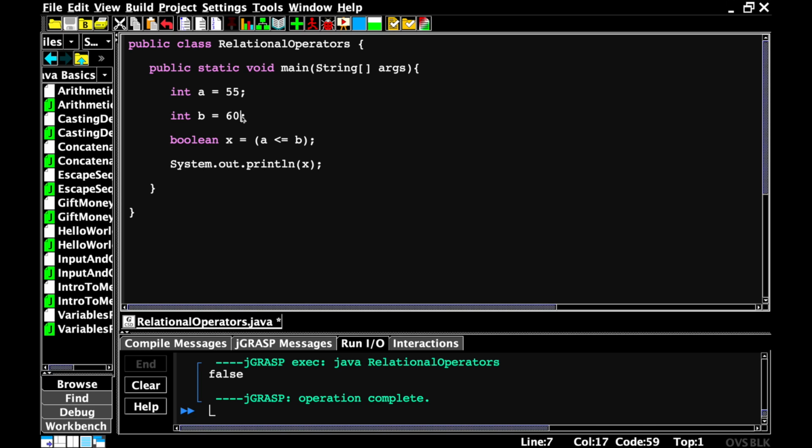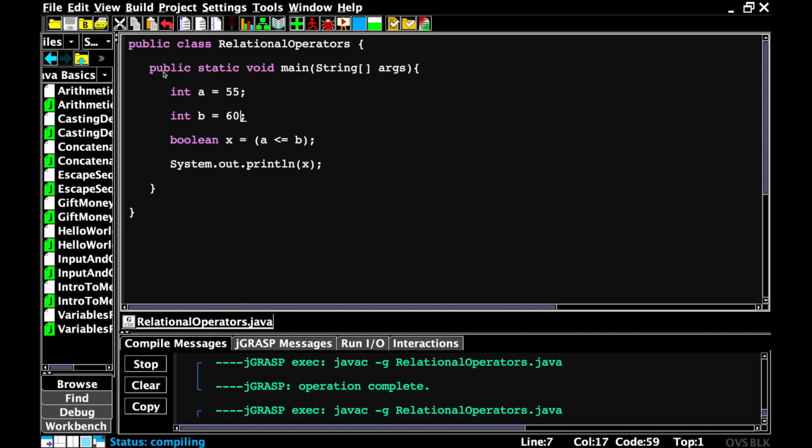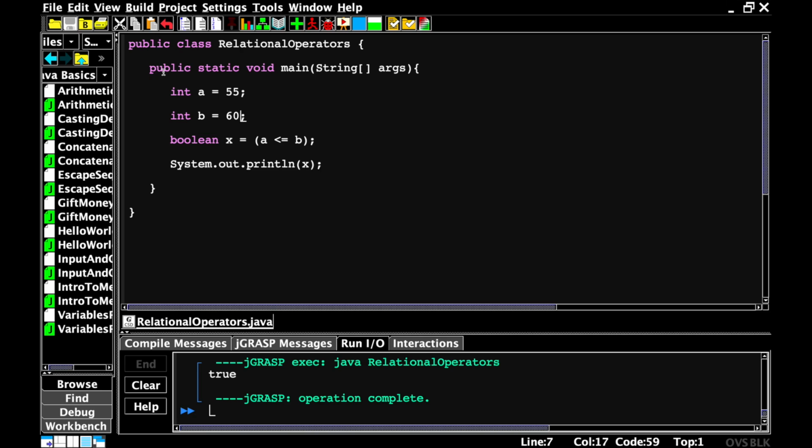And then the last one should return true. And the reason why is because 55 is less than or equal to 60. 55 is less than or equal to 60. That's why true gets assigned into x. And when we print it out, it's true.